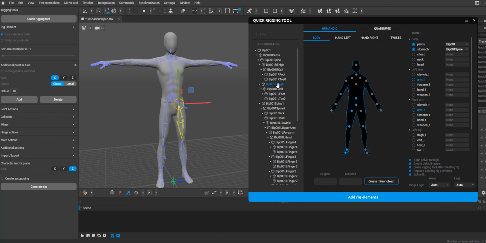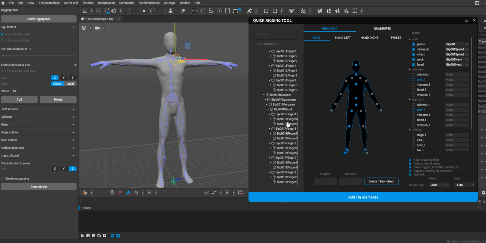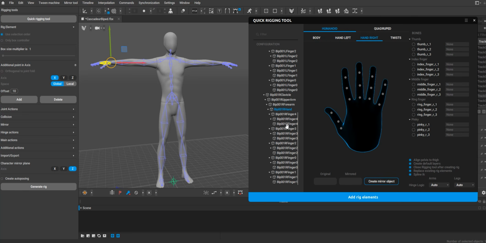So spine 1, spine 2, the neck, the head. Left foot, upper arm, the hand. This is a weapon bone. Right here you can see it, but we're not using that right now. So let's go to the right hand.